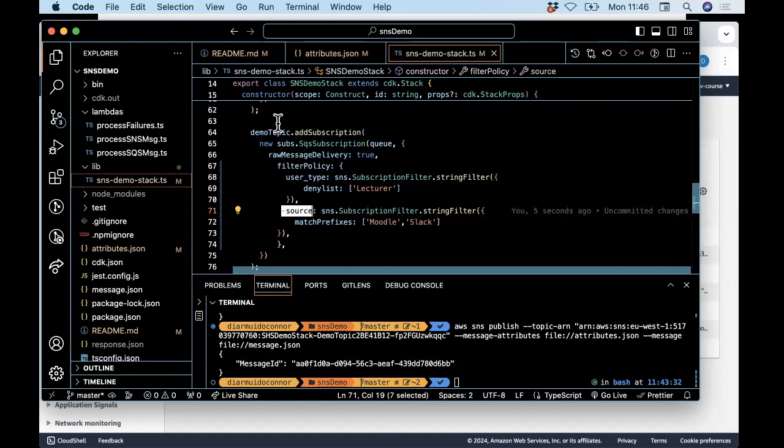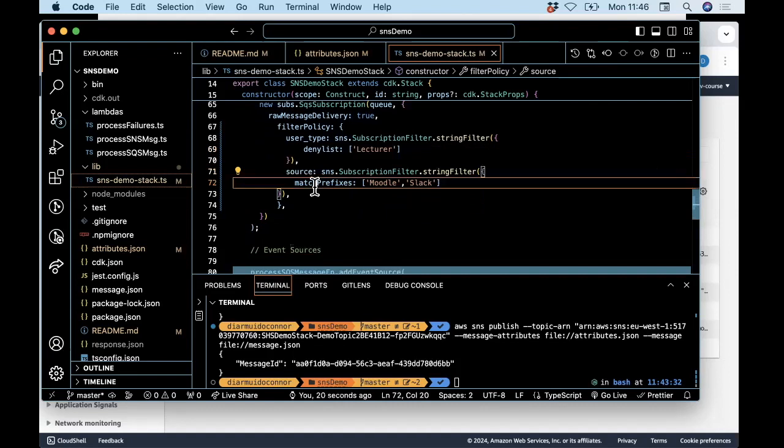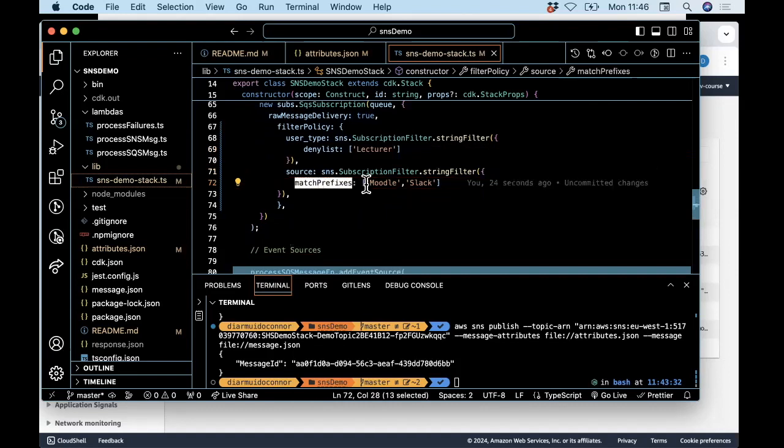And for this particular subscription, the SQS subscription, I'm saying the user type can be only lecturer. So they're the only ones that I want to put into the queue. But also the source, I'm using the match prefix. The source has to begin with either the prefix Moodle or Slack.